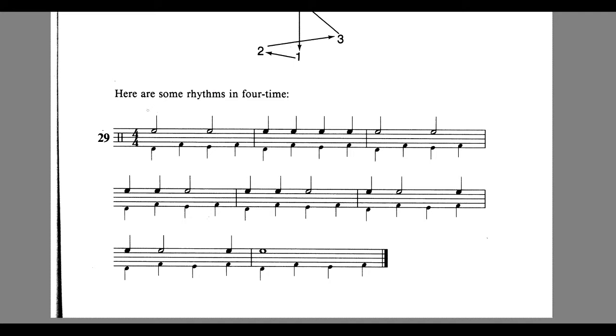So in measure 1, we have a half note, and that half note is going to cover beat 1 and beat 2. Then we have another half note, which will cover beats 3 and 4. Then we have 4 quarter notes. So each one of those quarter notes is going to get 1 beat, 1, 2, 3, 4. Then 2 half notes again. So we have 2 beats for the first one, and then beats 3 and 4 go to the second one.